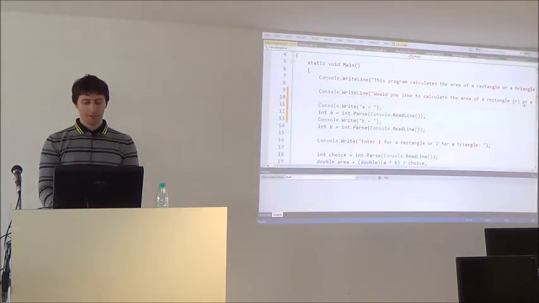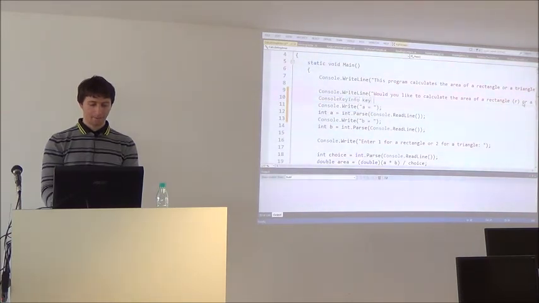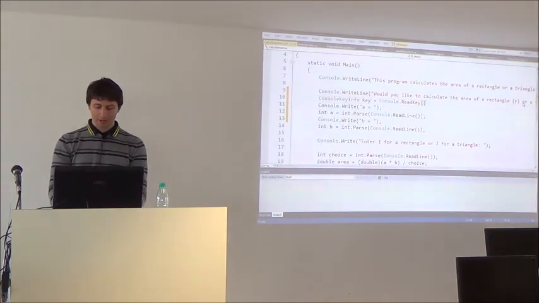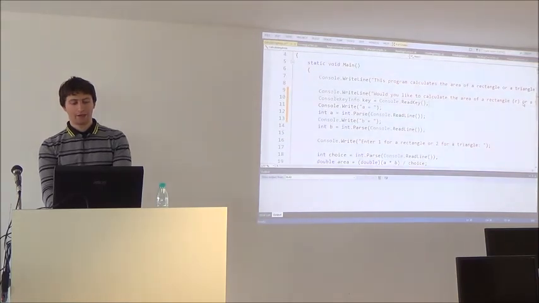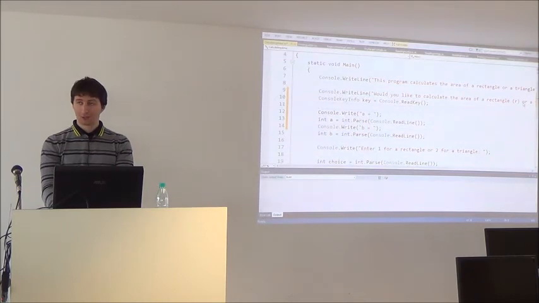So what we can do is check for key, for example. So let's check for that. Console key info key is equal to console dot read key. So now we expect the key R or the key T to be pressed. And now we have the key. So how do we check which key has been pressed?